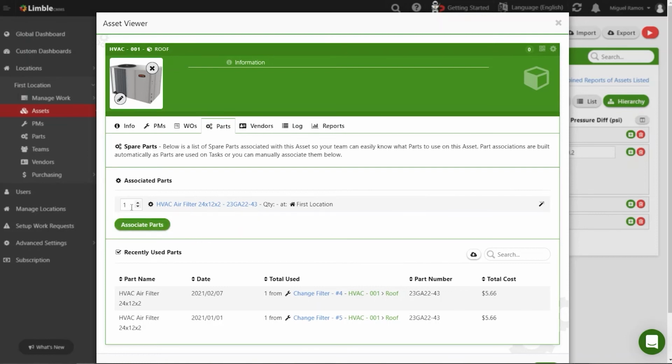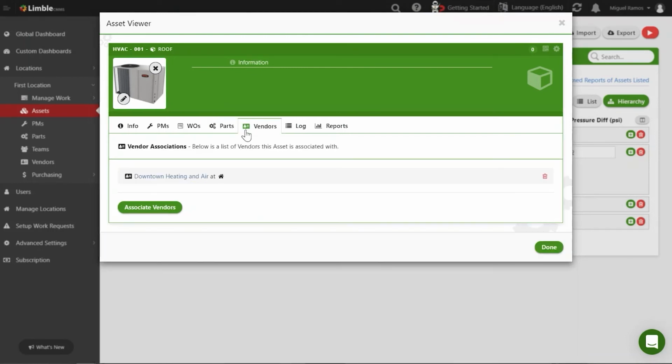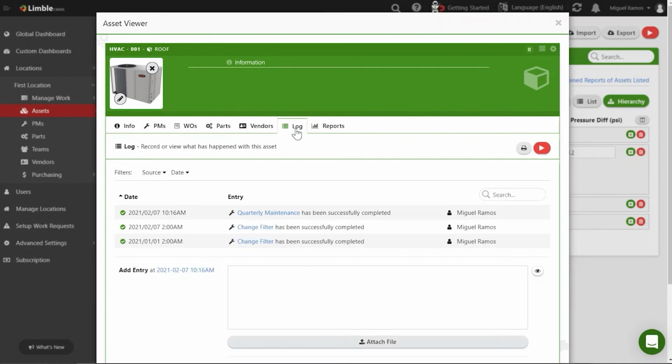This one here is kind of to help you build out a bill of materials. So in this case, I'm going to say, this HVAC doesn't have one filter, it actually has 2 filters. So I'm going to put the number 2 here to say, okay, just so we know, there's 2 filters that are used on this asset. Next item here, vendors, you're going to see the complete list of any vendors associated with your asset, kind of like what you can see with parts. So in this case, Downtown Heating and Air is one of the vendors we use to service this piece of equipment. On the log tab, you can see a complete history of everything that's been done.